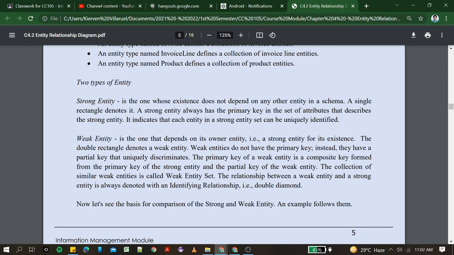So, yun. Strong entity always has the primary key in the set of attributes that describes the strong entity. It indicates that each entity in a strong entity set can be uniquely identified. So, yun. Strong entity. Lagi siyang mayroong primary key.